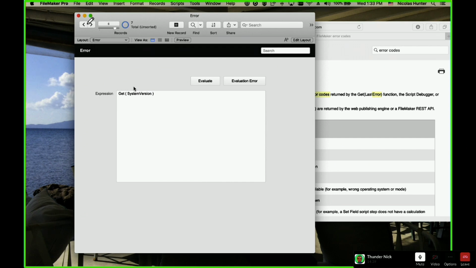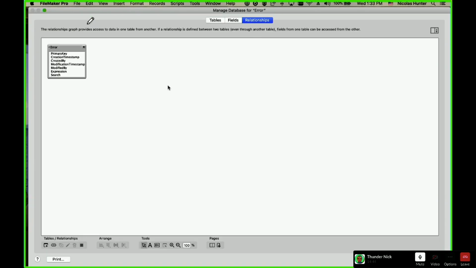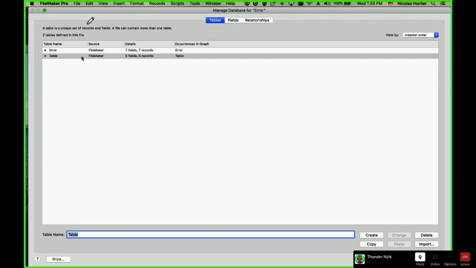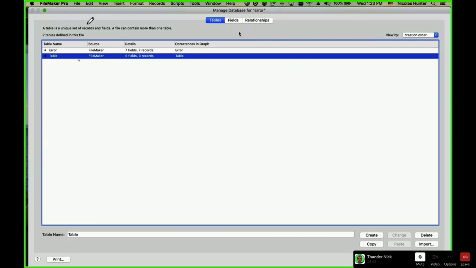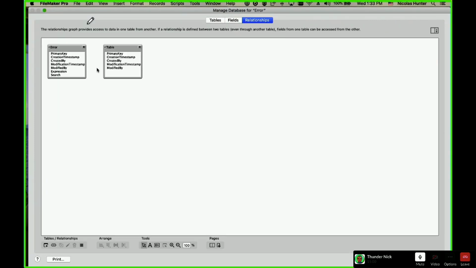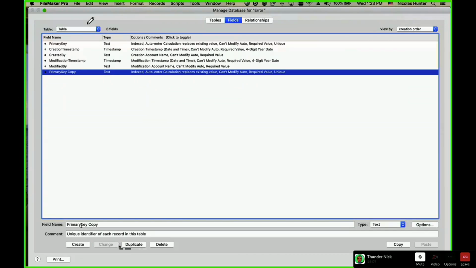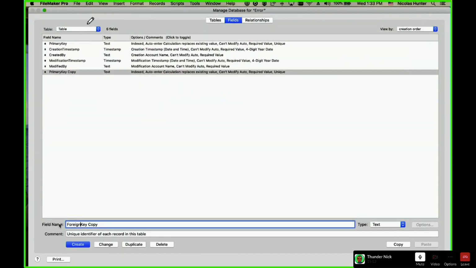Because you can have all the problems, let's generate a problem. Let's say I have a new table here, table 2. I create a table and I want to link the two tables together, so primary key with a foreign key. They put the primary key, they don't put the foreign key, stupid people. Okay, so foreign key.